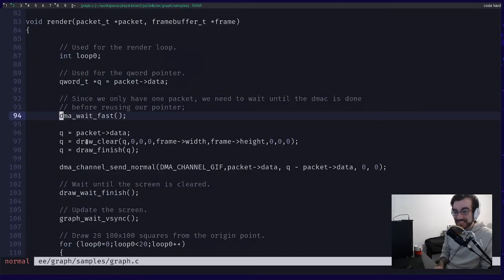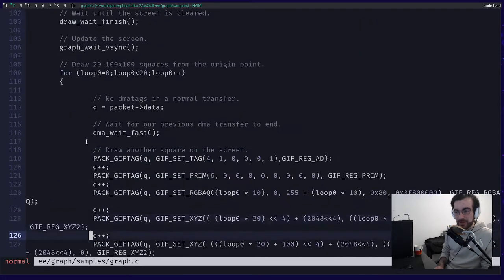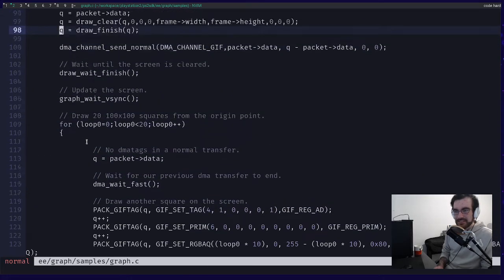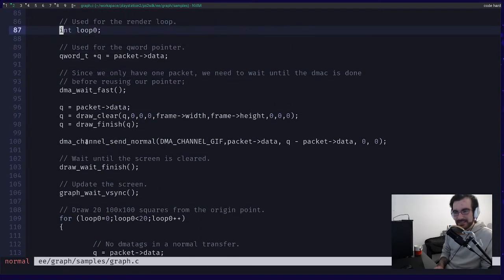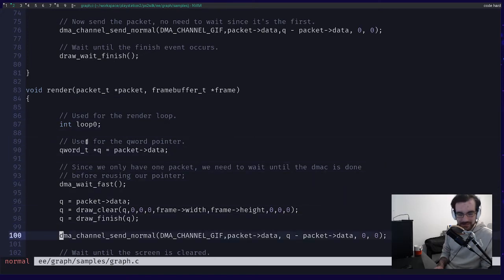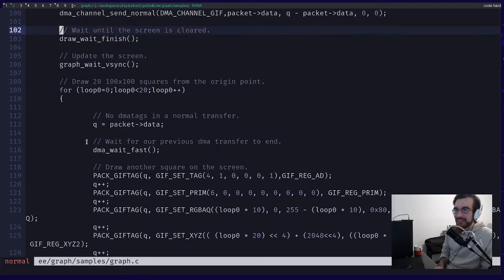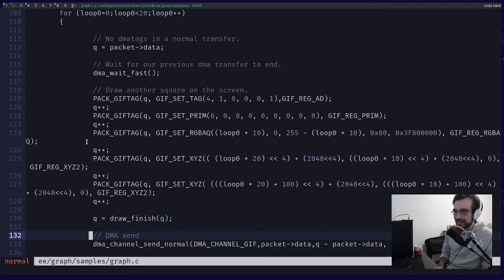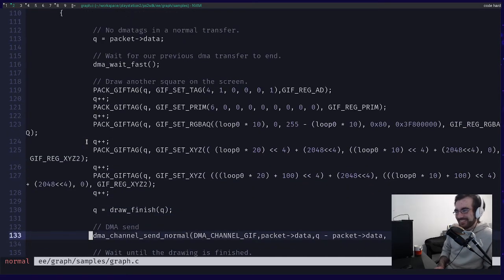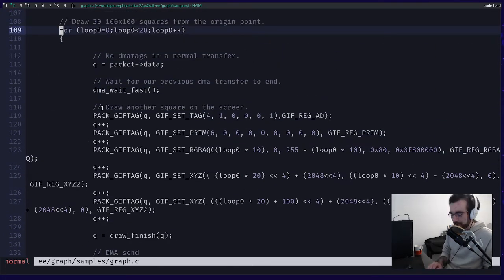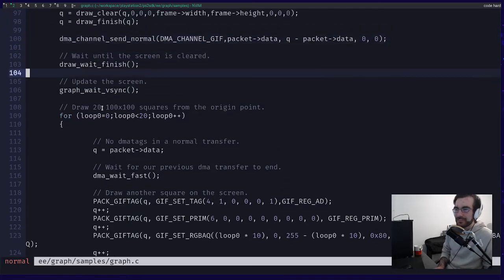Then it's going to send that and wait for VSync. And then it's going to draw again and wait for VSync. So this is drawing twice in a frame. This is drawing at 30 frames a second rather than 60 frames a second, right? Because we're waiting for VSync twice in this loop. Oh no, we're not. No, we're not. We're waiting for VSync once at the start.